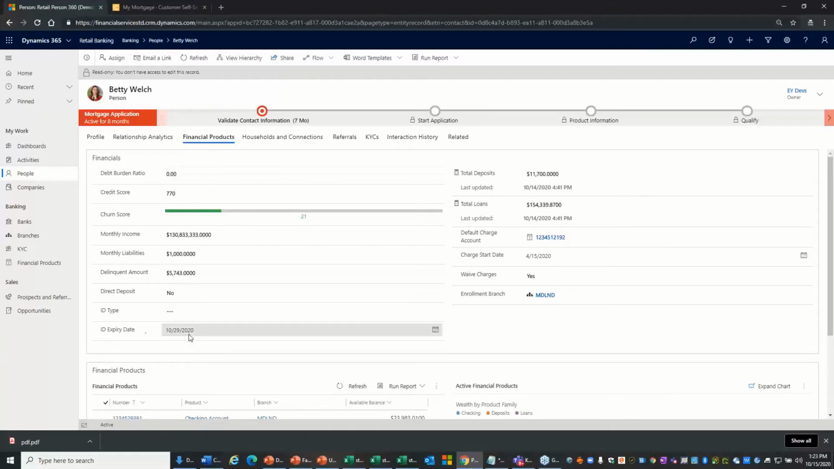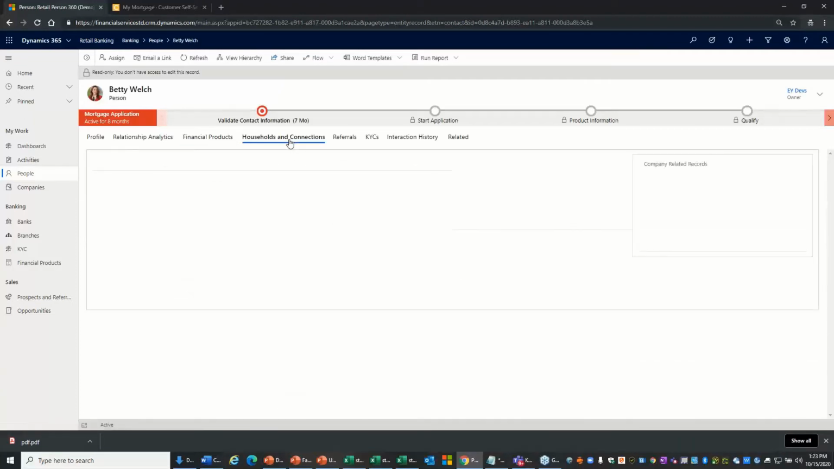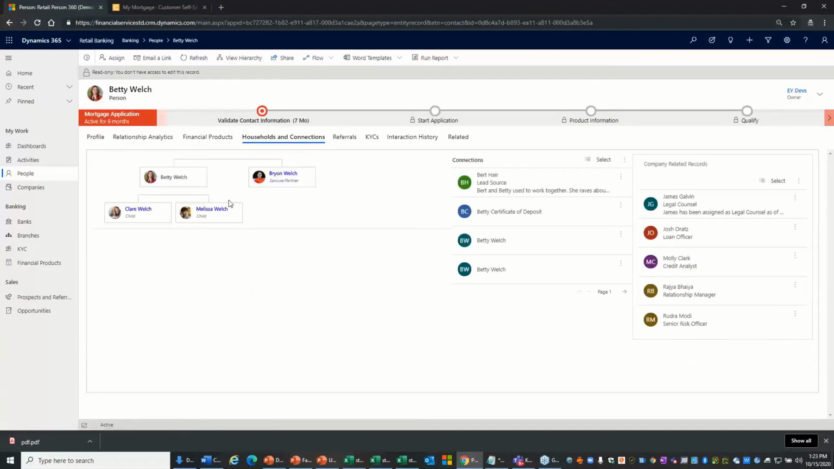Important to note that her ID is expiring in 14 days. That's a good one to update. Then we can look into her connections. So I can see that Betty has 2 children who are Claire and Melissa, and her husband is Byron. Byron is also a customer at our credit union, so that's good information to know.